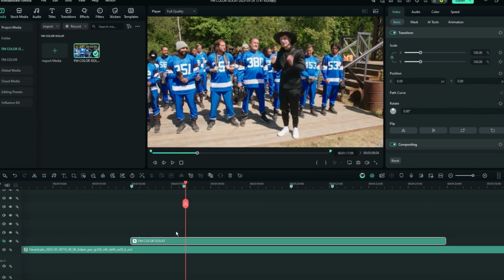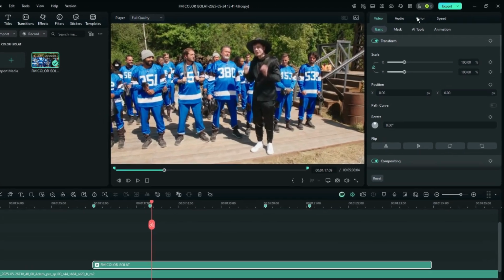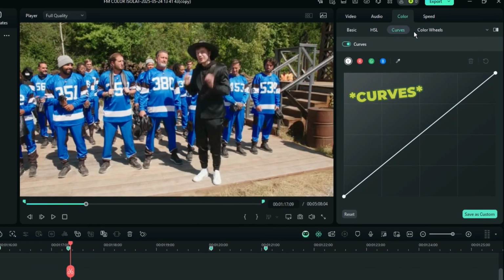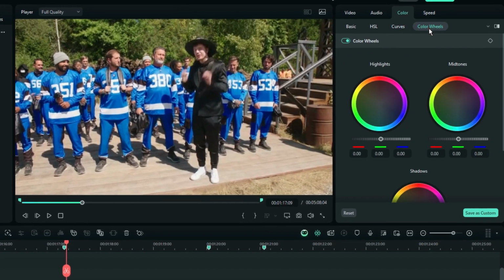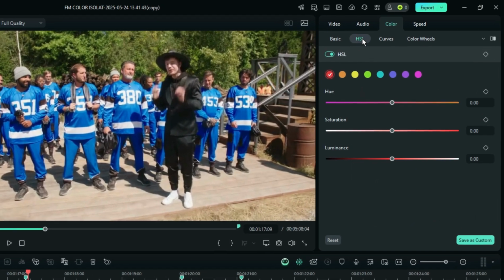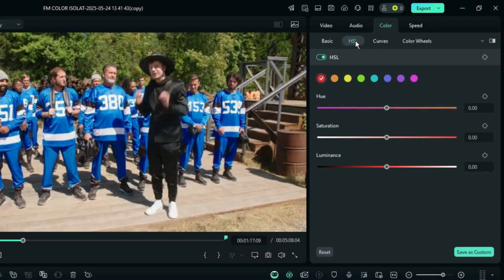Alright, so the very first one right here, of course, is to go to the Color tab. Right here, you skip the Basic tab, you skip the keys as well as the color wheel. You have nothing to do with all those. Go right and stay right there on the HSL, alright.